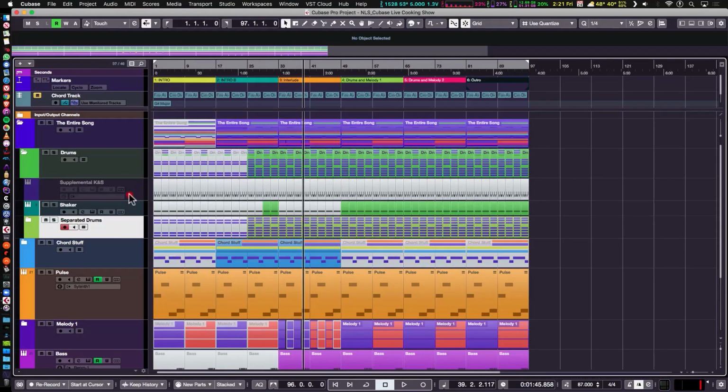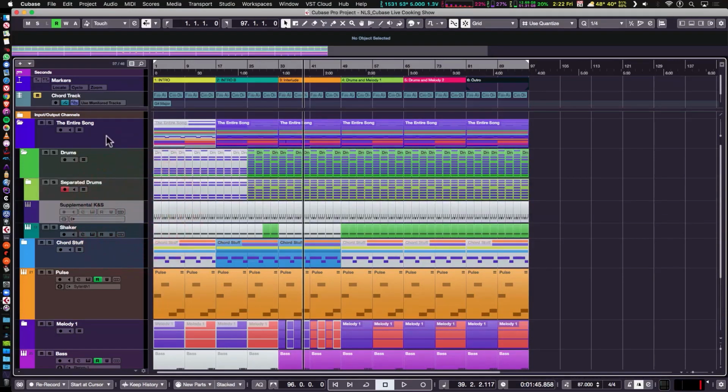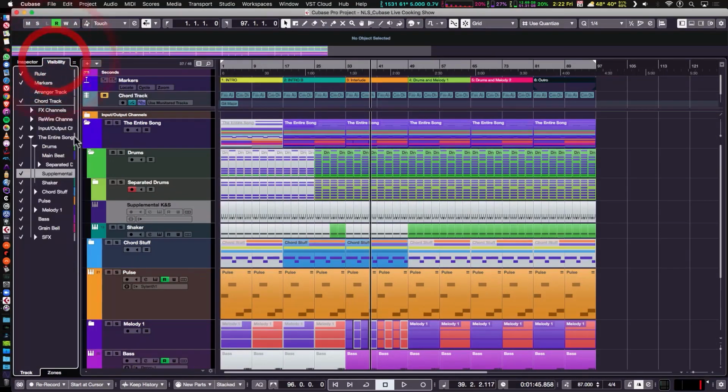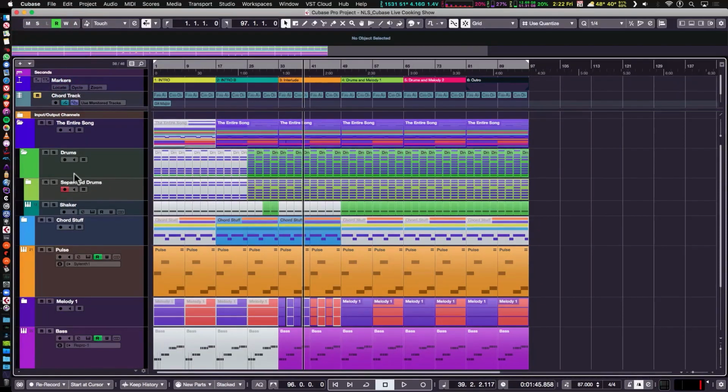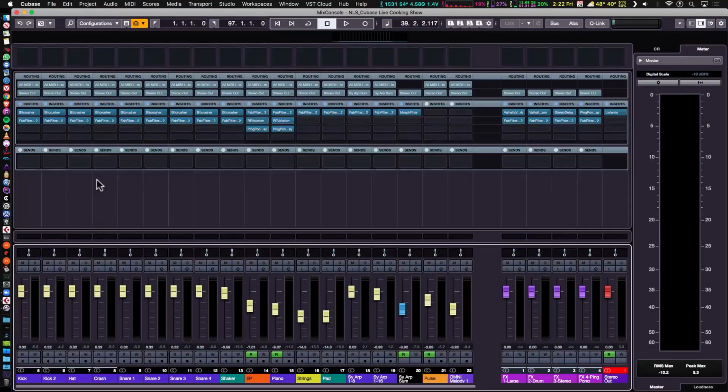Now let's take the separated drums, take the supplemental kick and snare, and go to the visibility and hide that so that everything is cleaner looking. Now, if we take a look at the mixer, we can see that we have complete separation for all the kicks and the snares and all of the drums in general. This is going to allow us to utilize compressors for the kicks and compressors for the snares and have everything in a completely separated state.